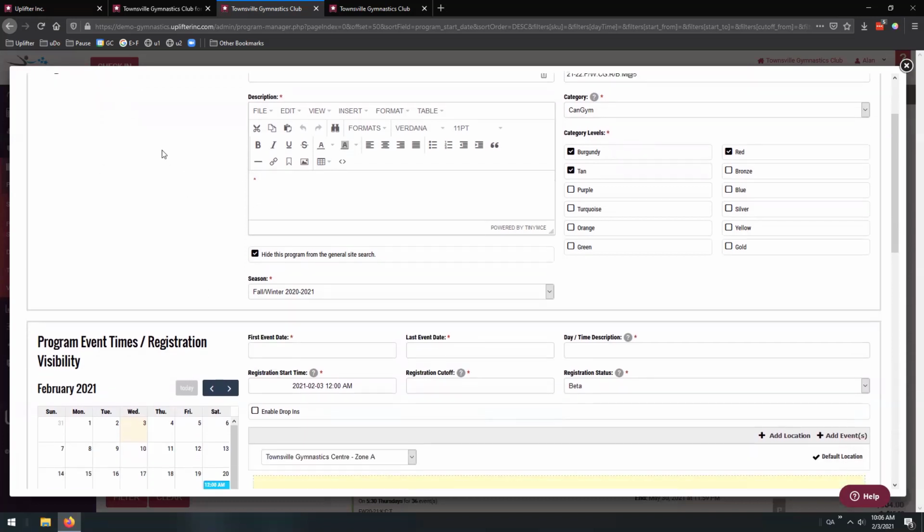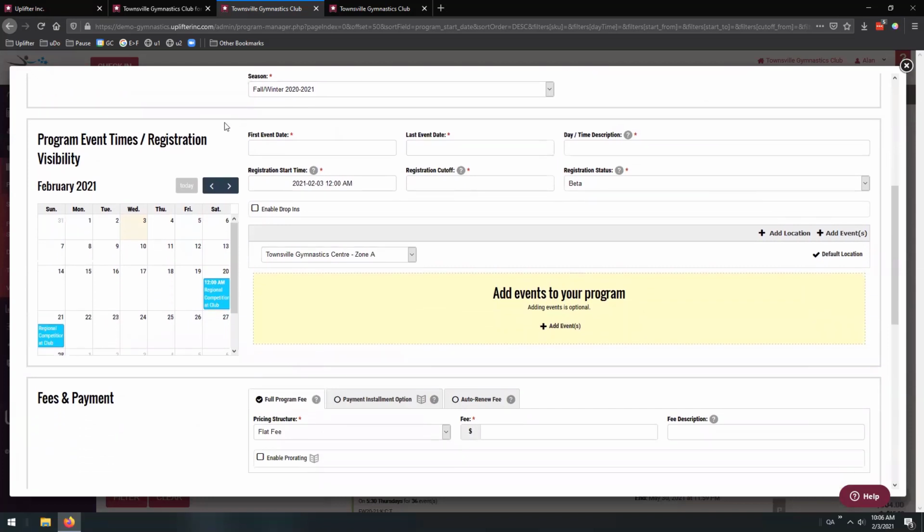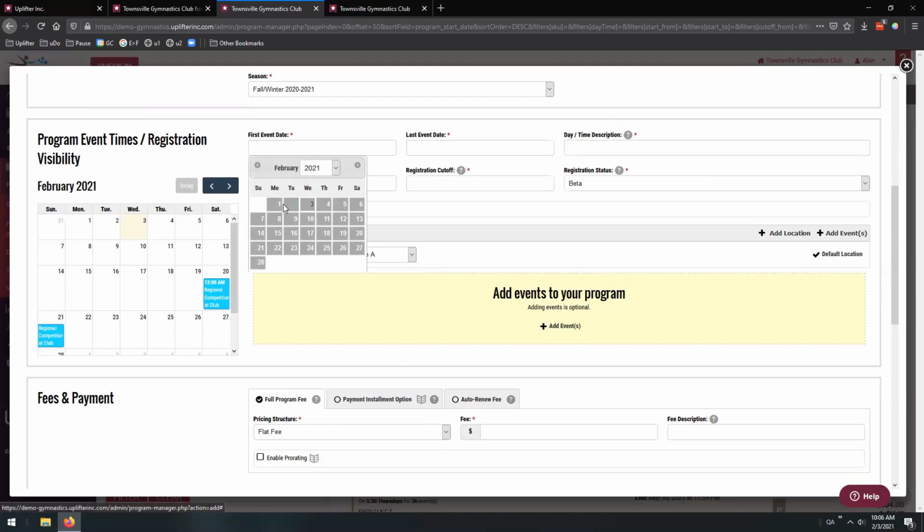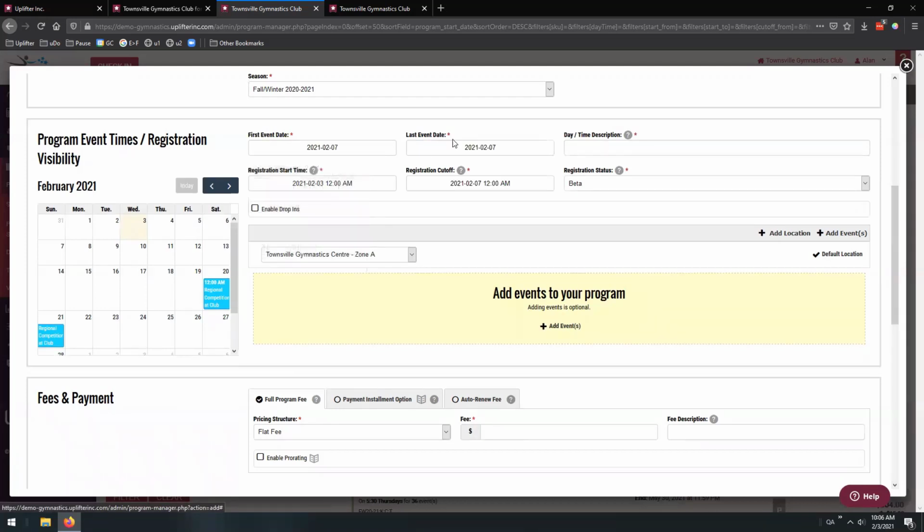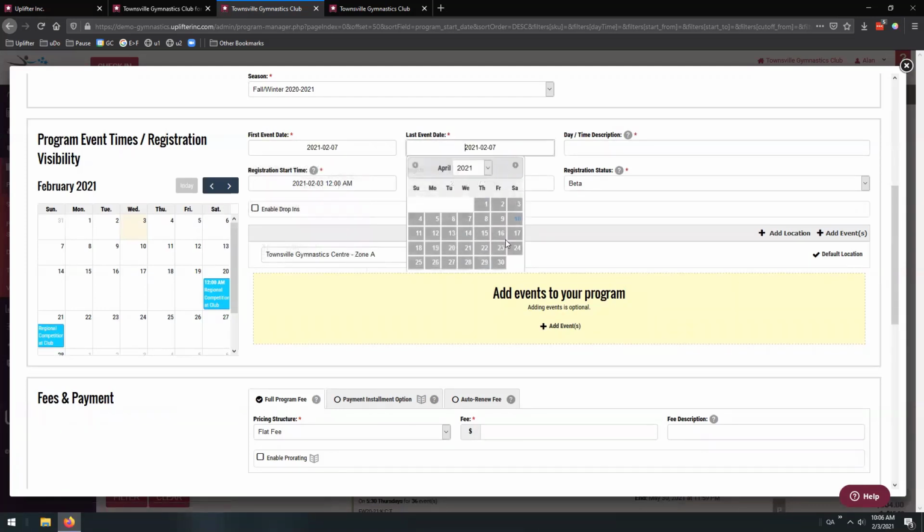Now with that, we're going to move to program event times and registration visibility. In this section, we get to specify a first and last event date, which allows us to dictate when this program starts and when it ends. So let's say for sake of argument, we're going to start it on the 7th and it ends on April 30th.